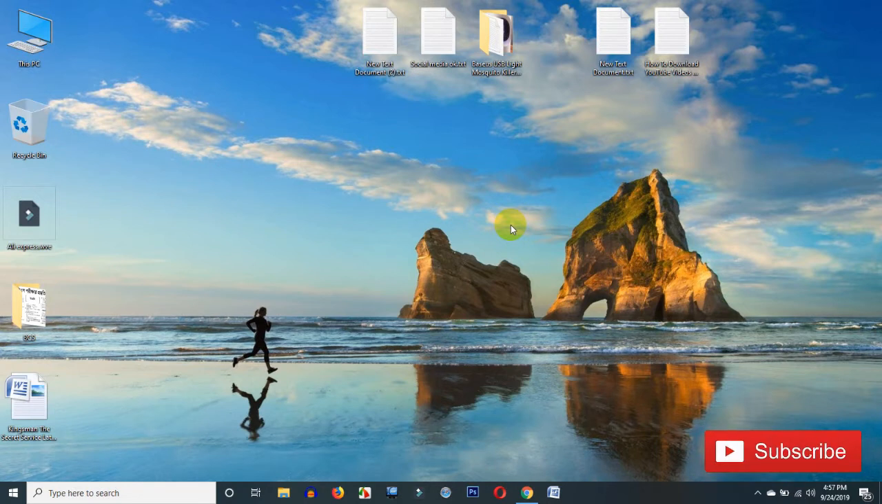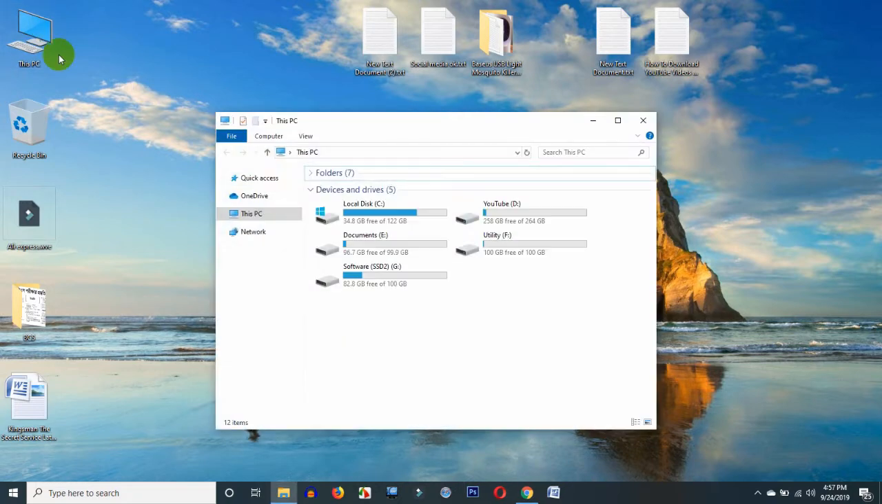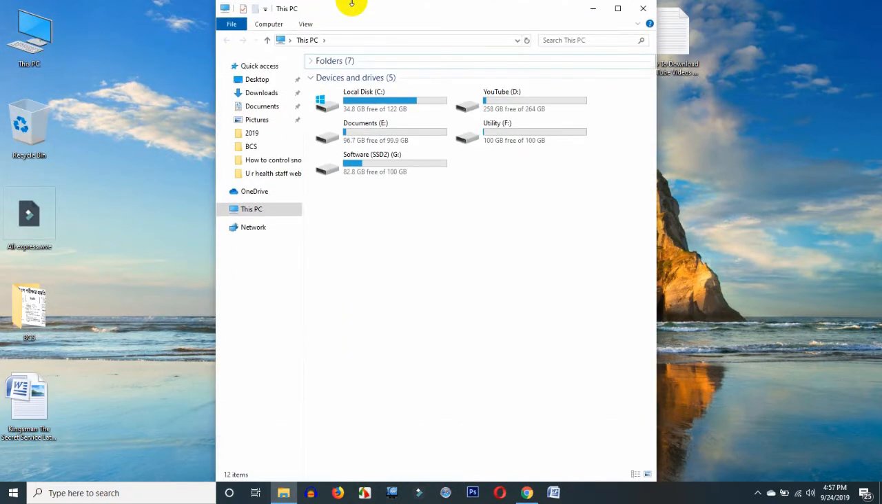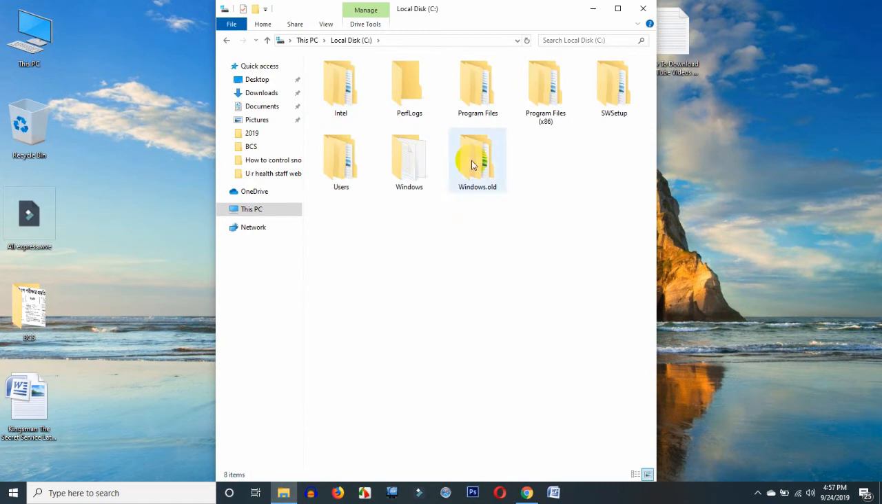So guys, in this video I'm going to talk about one common problem, which is the Windows.old folder problem. First I'd like to show the problem. If I go to my C drive, here you can see the Windows.old folder and here is the Windows folder. First I'd like to talk about what this Windows.old folder is, and second I will talk about how you can fix this problem.